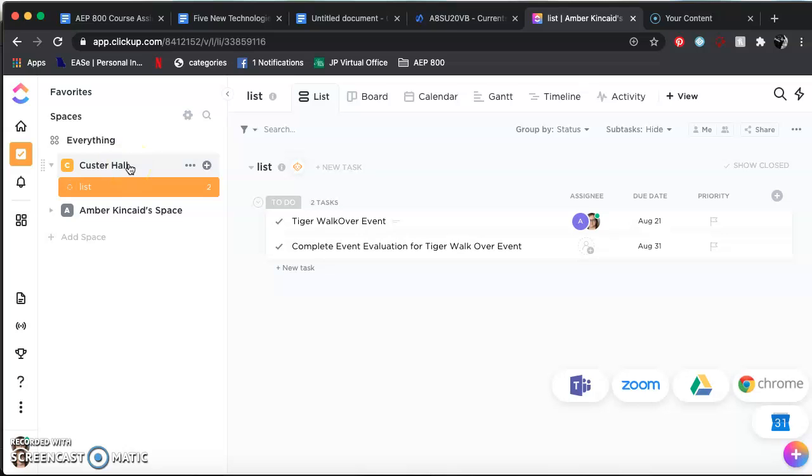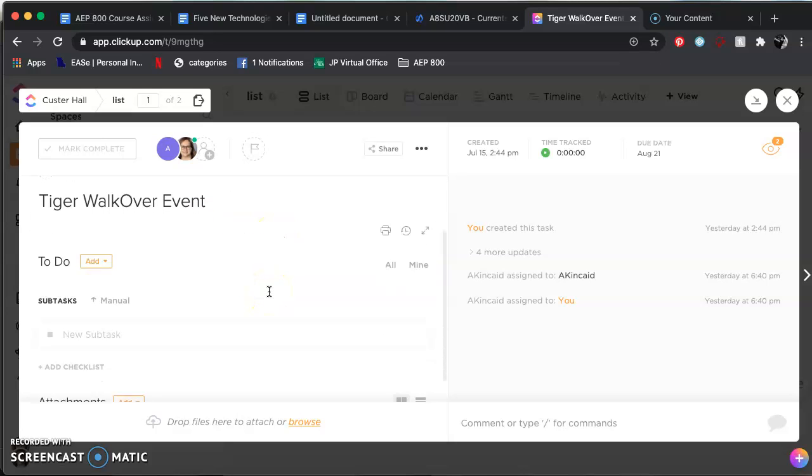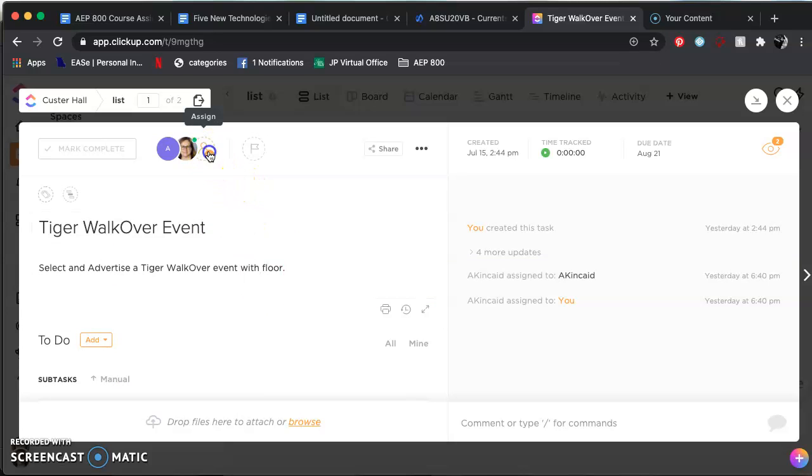So we have 4 or 5 RAs in there, and the hall director could create this Custer Hall, create these tasks. So the Tiger Walkover event at the beginning of the year, and they can assign it to specific people. I made up another profile to see how I could assign it to people. So she would assign it to all of her staff. She could set priority to make it urgent or low priority.